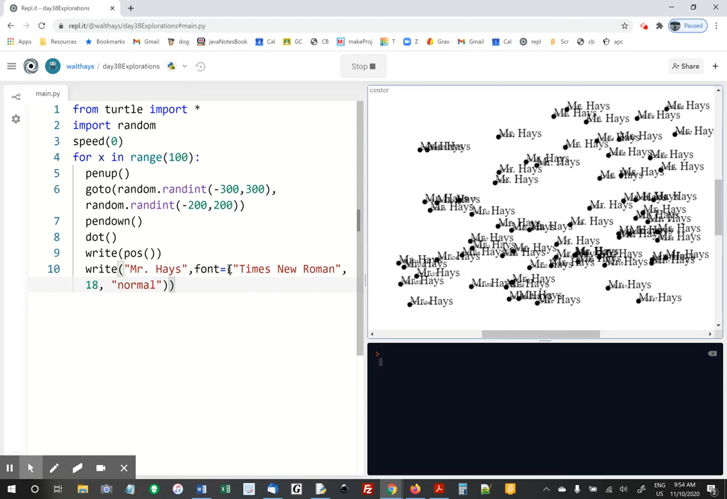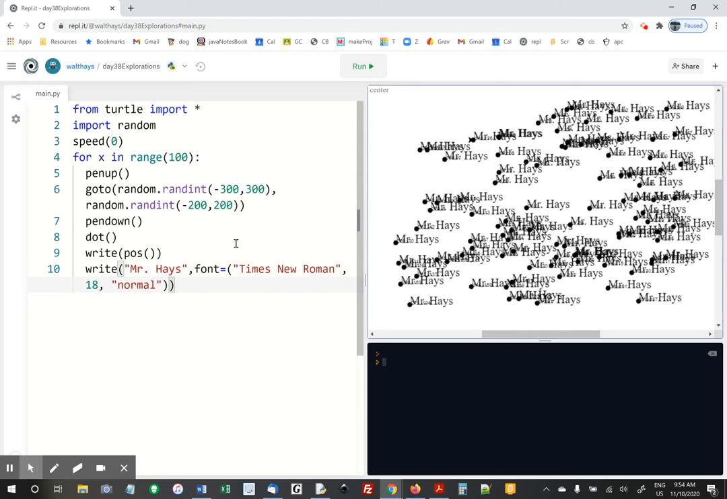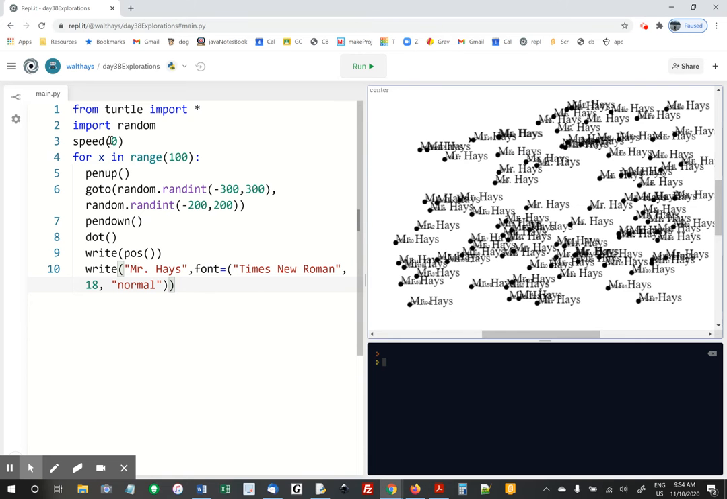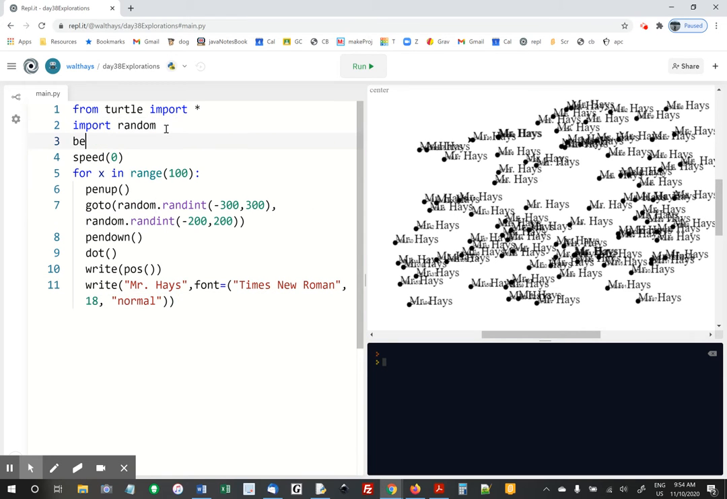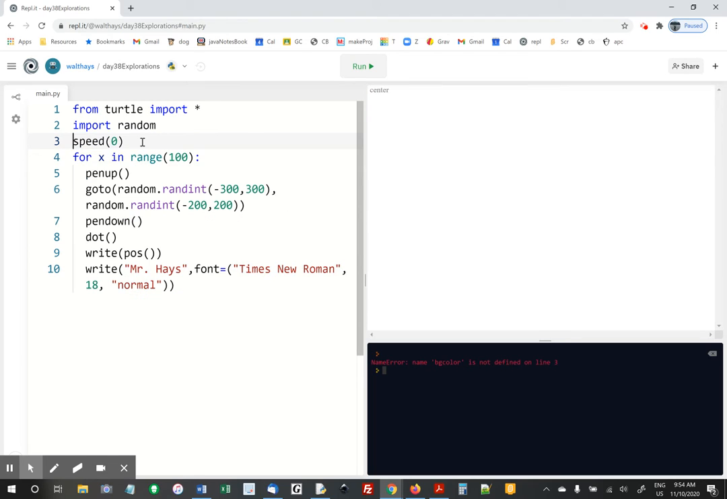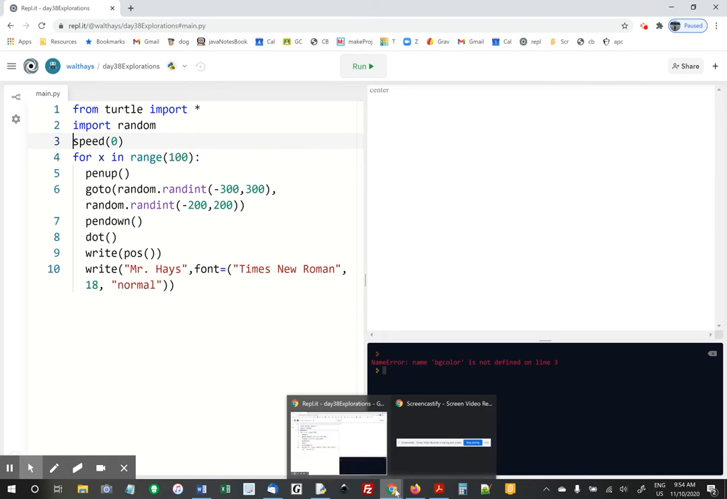But just so you can see how that works. And then background color, you can set the whole window background color. Let's do BG color over here. BG color pink. Okay. I'm going to take that out of the document because I think it's not supported here on REPL. So let's not worry about that. Too bad, so sad.